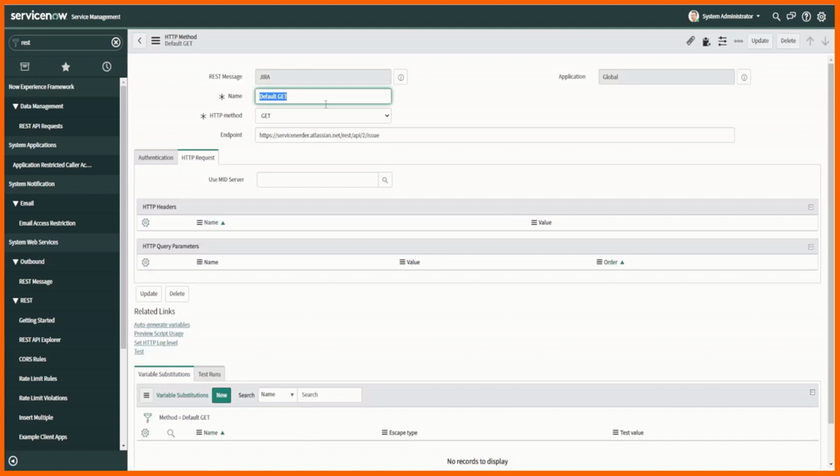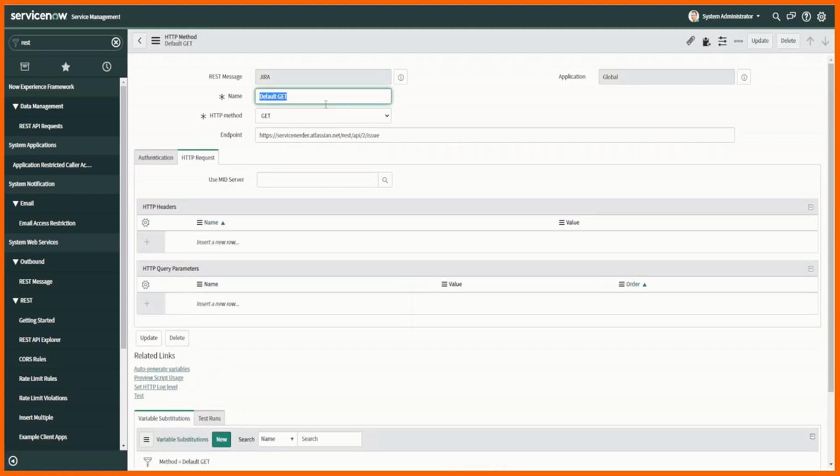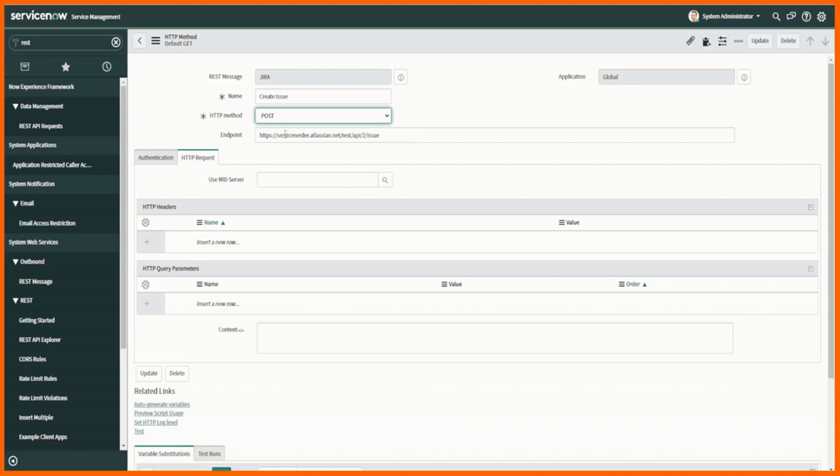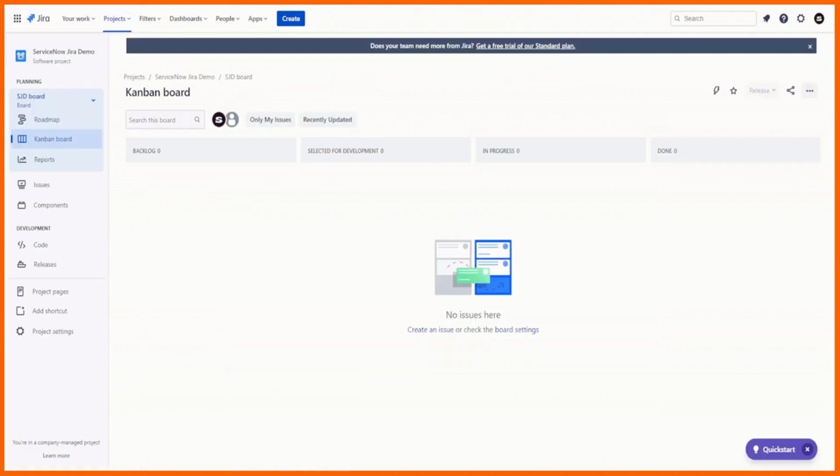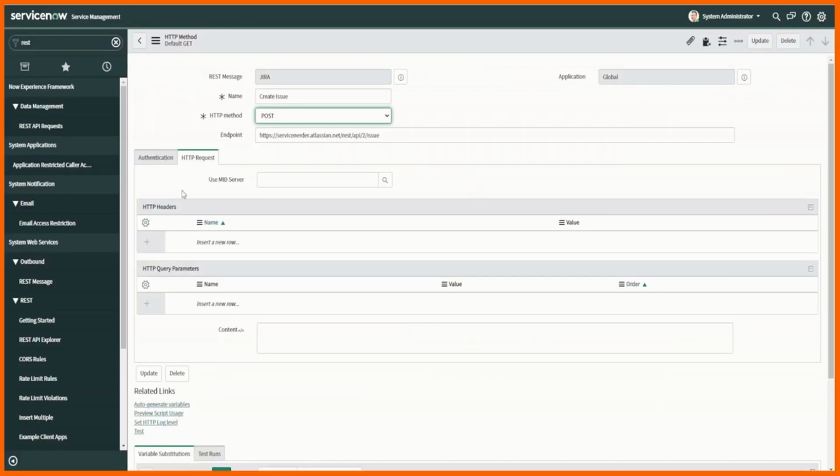So in this case, what we're doing is creating something on Jira, right? So we're not getting anything back. So we need to change this. It's going to call it default get, but we'll call it create issue. Okay, and that is a post because we're creating something on the other side. How do I know that? I go back to my examples. It tells me. Okay, post. Here we go. Yeah. So we come back over here.